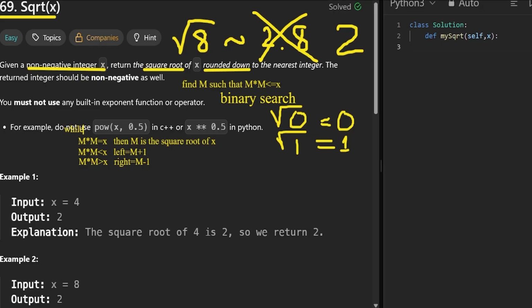Repeat the process again and again until the left boundary and right boundary cross each other. Then stop and return the right boundary, because the left boundary has just gone beyond the correct answer, the threshold, and the right boundary is the largest possible number where right times right is still smaller than x. We want only the integer part of the square root.